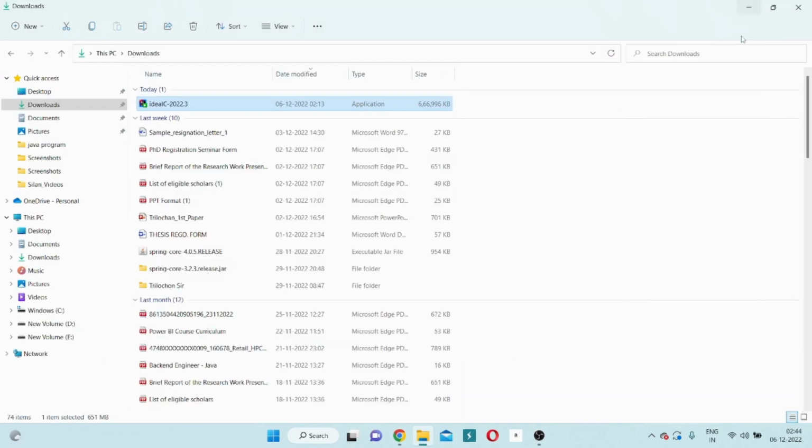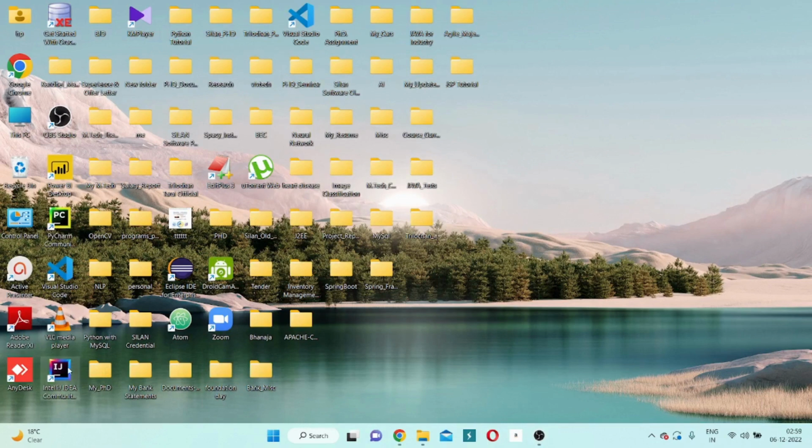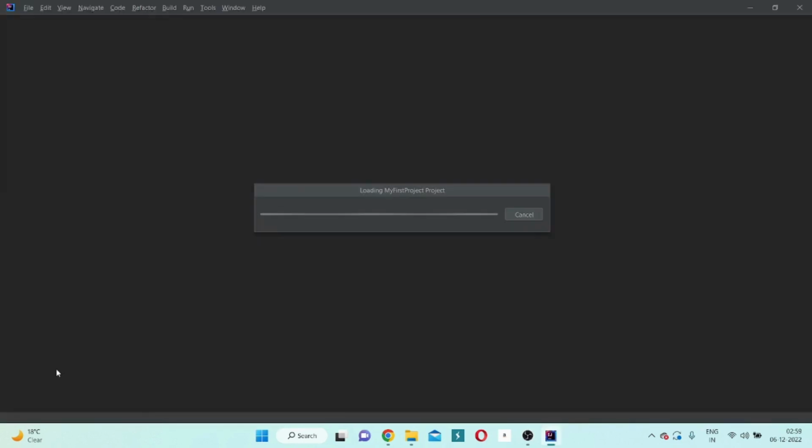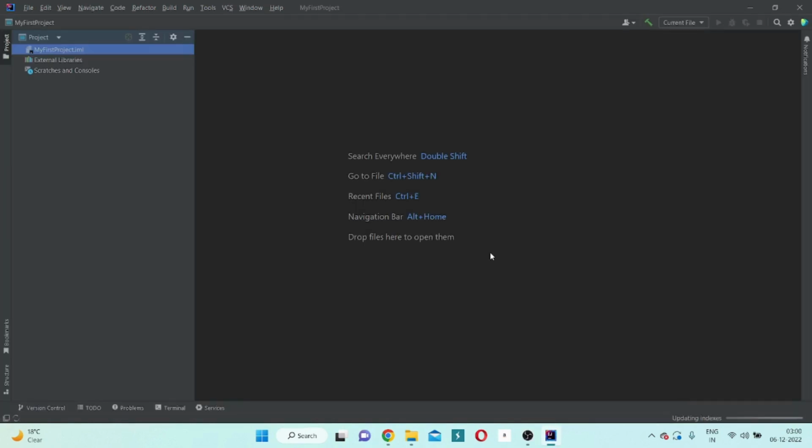Now I will go to my desktop. You see, a shortcut has been created. Now we will open the IntelliJ IDEA environment. I will double click, so the IntelliJ IDEA environment is opening. You see, this is the environment, and in this environment we will develop and execute our Java program.